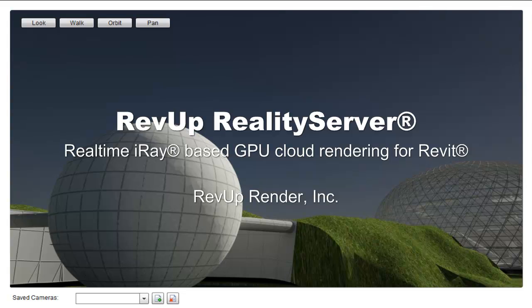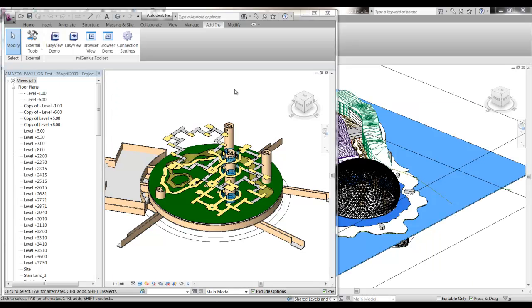Hello, this is Rai from RevUp Render, and I'm going to show you RevUp RealityServer, which is an iray-based GPU real-time rendering engine that runs completely in the cloud. So, as you can see here is Revit 2011. We have a special plugin here that will allow us to send the Revit model out to the cloud to render it on GPU servers.